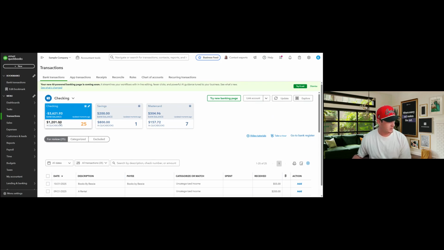Then we have the balance in white here that says $1,201 in QuickBooks. Why is this different? Well, it's because we have to categorize and tell QuickBooks where these transactions have gone. Same with the savings account. We see that there's one transaction that we have to review. And after we review it, then the goal would be that the balances match.